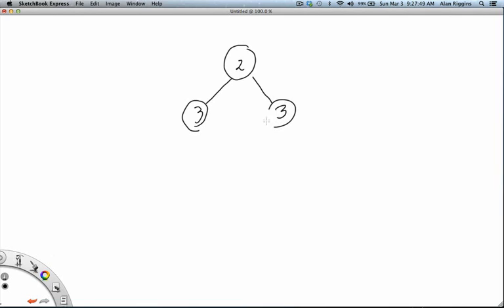We have 2 and then we have 3 3s. When we remove these elements, obviously the 2 is going to come first, but now which 3 goes next? Which 3 is the next one out of this heap? Stability says the first 3 that was inserted into this heap must be the first 3 that was removed.